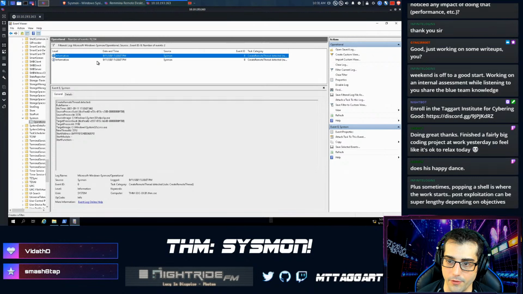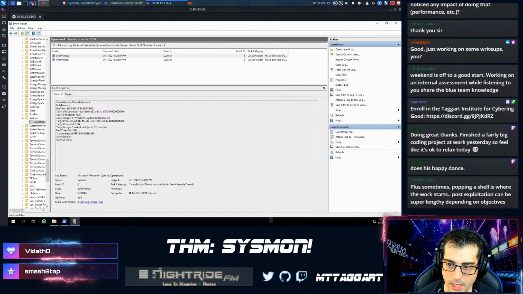So we have two create remote threads detected, where the source image was RDP clip, which is the remote desktop clipboard, and it's sending to CSRSS, right, our session subsystem. Interesting.